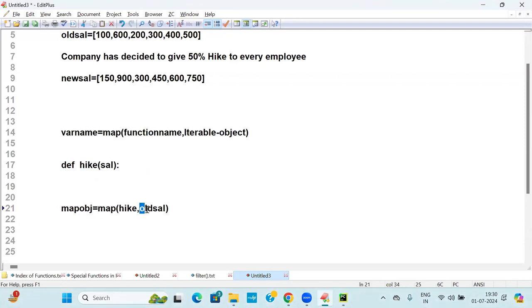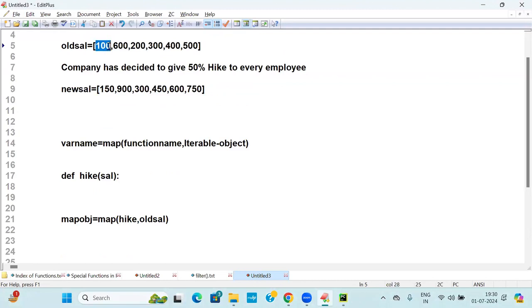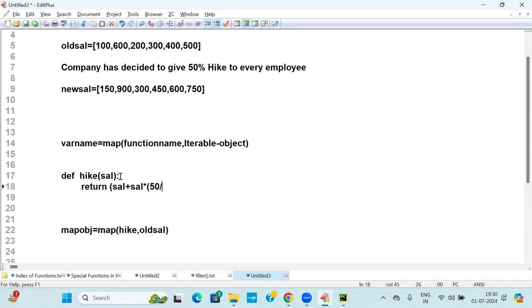Map function sends the first value of old sal to hike. What is the value of sal now? 100. 100 is sent to this. What will I do? Return sal plus sal into 50 by 100. Sal 100 plus 100 into 50 by 100. The 100s get cancelled. 100 plus 50, 150 is returned into the left side.